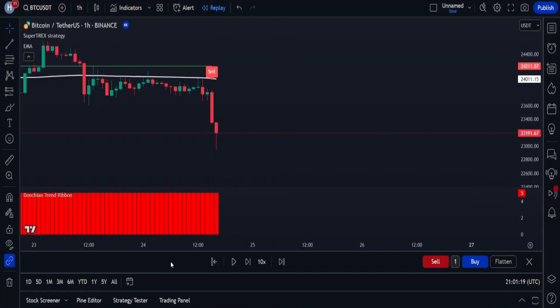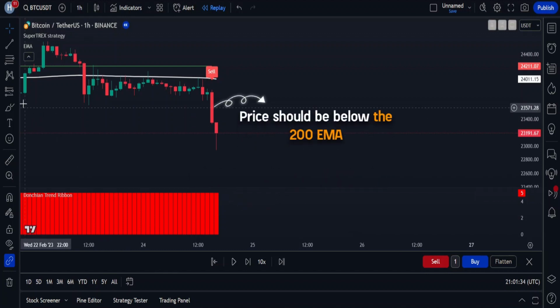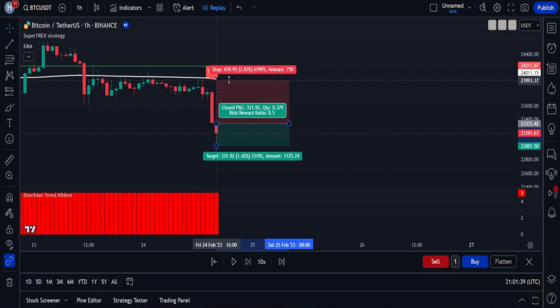So the rules for entering a sell trade are exactly opposite. First of all, we will wait for a sell signal. And after we have got that, we will look at the histogram indicator for confirmation. And for a sell trade, the histogram should be red in color. And finally, we need to make sure the market is moving below the 200 EMA. So as all the conditions are fulfilled, I will open a sell trade here.